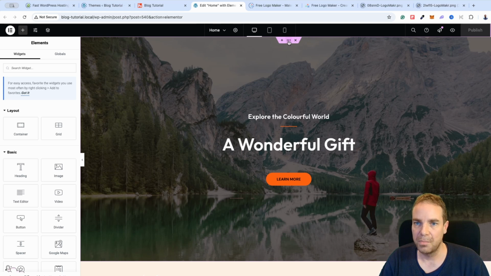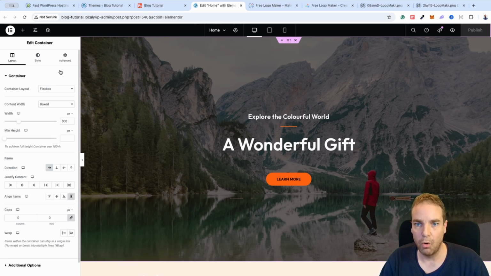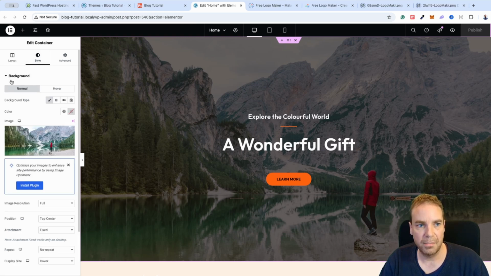When we go here on the box settings, on these six little dots, then a menu will open for this box. You can see edit container, and when we click here you can see you have different settings, the width of the box, the height of the box, the direction, and much more. But what we want to do is change the background image. So then we go here to style, and here you can see the background, and here is our background image.